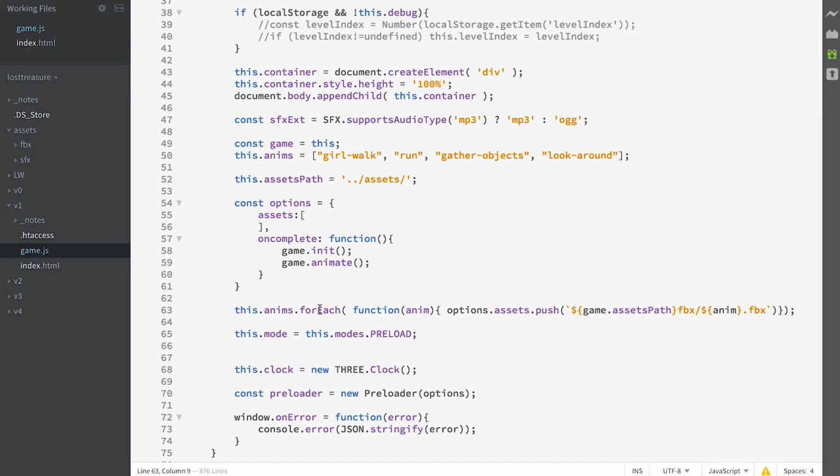Using the anims array and the forEach method of an array, we can call a function which will be provided with a property which is each one of these names, and we append a path. So that's the asset path with FBX forward slash and then the animation with .fbx added to it. So by the time we've run that, the assets is going to have each one of these prefixed by dot dot forward slash assets forward slash FBX, girl dash walk dot FBX. So the full path to that particular asset.